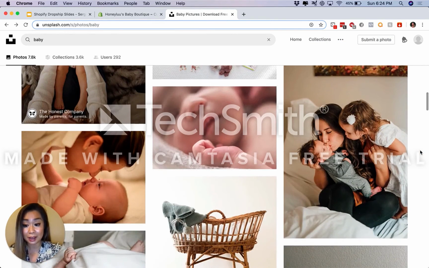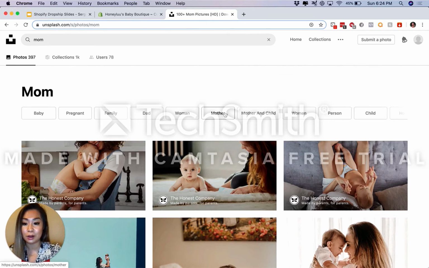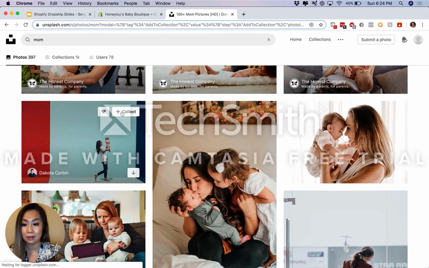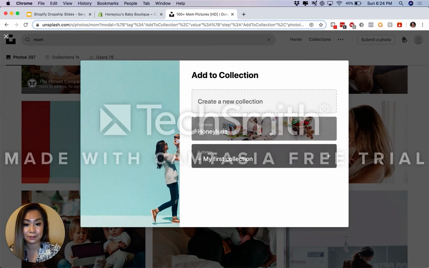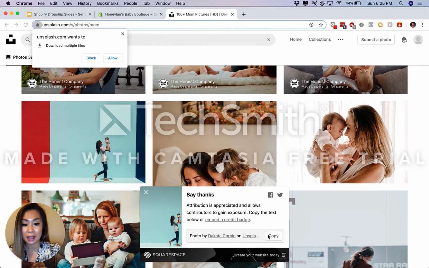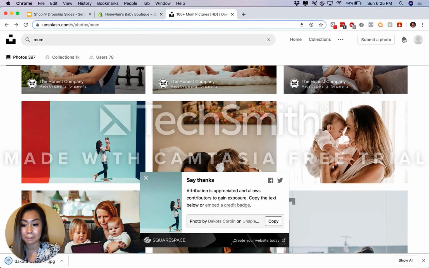If you don't find any that you like, you can also scroll up and click on related queries. So click on mom as well and see if there's any cool images here. This one's kind of nice. Add it to the collection. And if there's any ones that you want right away, you can just click this button down here and download it. So it's going to be in your downloads right here in the corner.